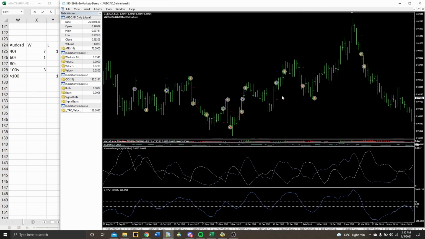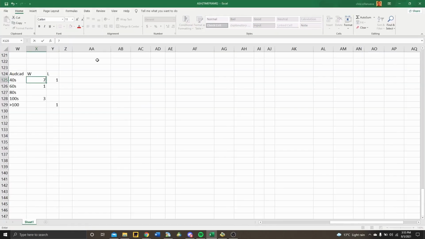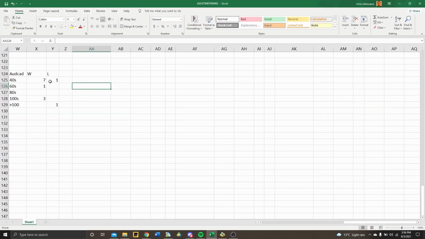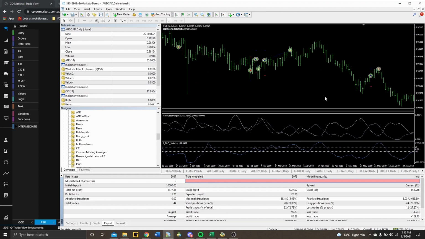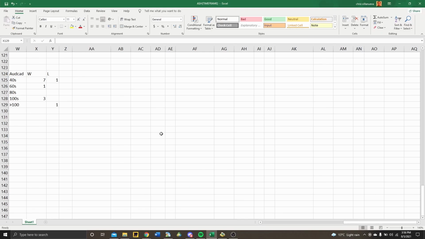Yeah, and it's about a year. I'll just stop there for now. And yeah, so now we can see where the losses are. So in the 40s we have a loss here and greater than 100. And then obviously you can keep going till you finish your whole backtesting period.